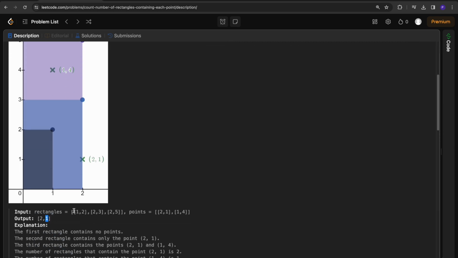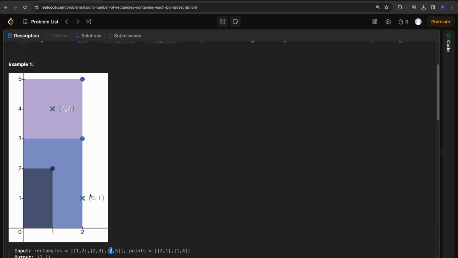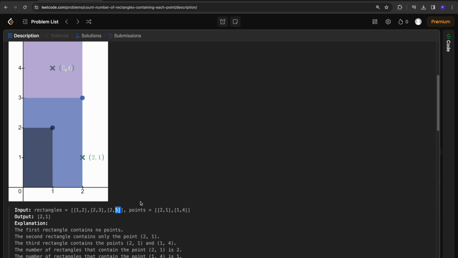Let's say we are given these rectangles which are represented by width and height of the rectangle. If we consider this first vector, so these are all the rectangles as mentioned in the problem statement. 1 represents the width of the rectangle and 2 represents the height of the rectangle. Similarly, for the second rectangle, 2 represents the width and 3 represents the height. And for the third rectangle, 2 represents the width and 5 represents the height. So now we know about the rectangles.